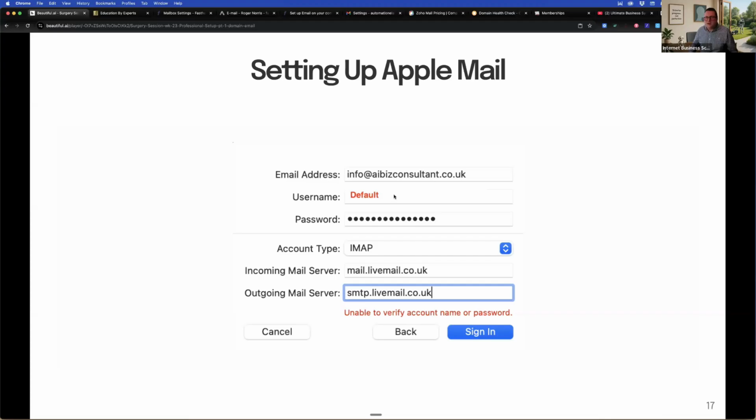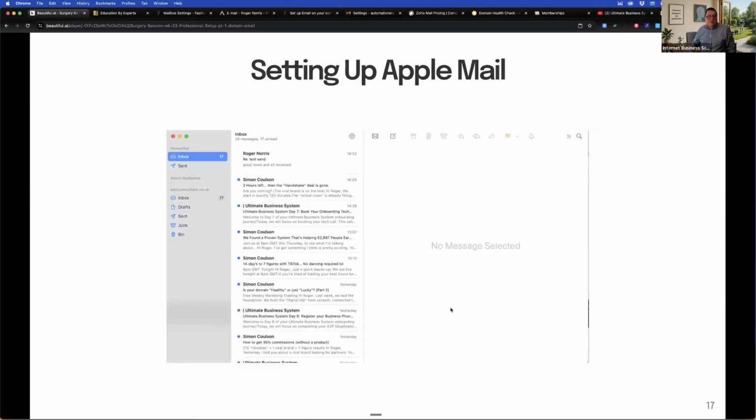I tried putting my name into there and it wouldn't work. So I went back and deleted it and just left it as default or automatic, I think it said something like that, and signed in and it worked. So essentially you're just putting in those two mail servers and signing in, and then it set up automatically.